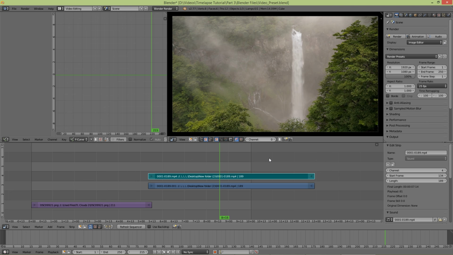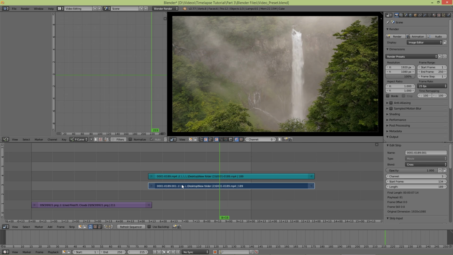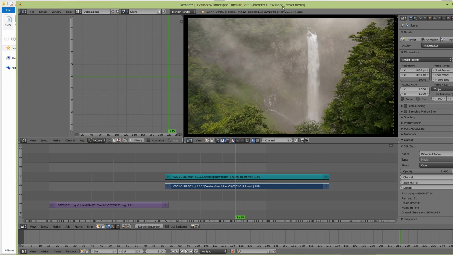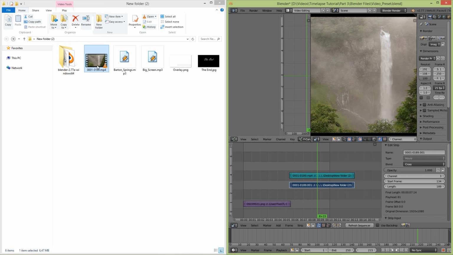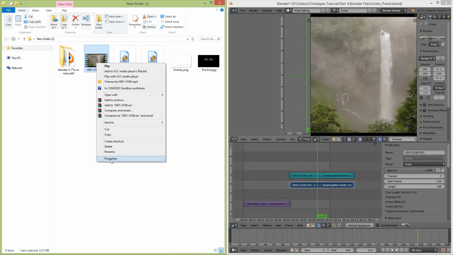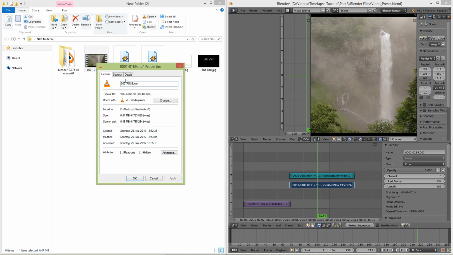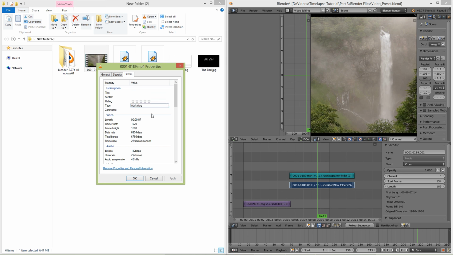If you add a real video, you have to make sure that you set up the frame rate according to your video. So this video has a frame rate of 25 frames per second, and you can check this by just right-clicking your video, go to Properties, Details, and there you see the frame rate. And this has to match up with the frame rate in Blender.